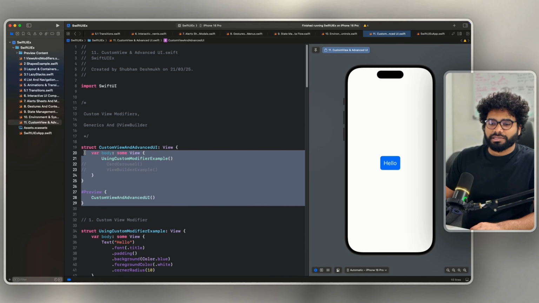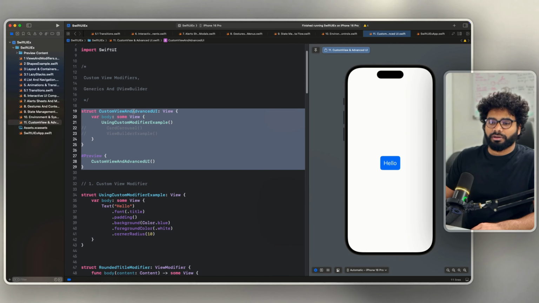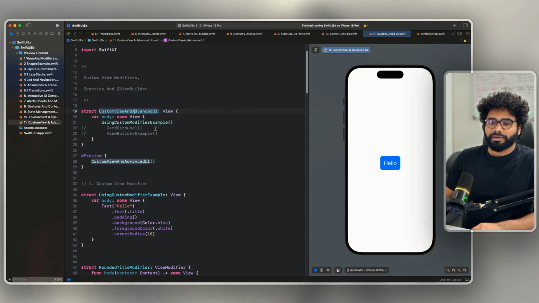We have a simple setup here where we will be having our custom view and advanced UI structure. Inside that, we will just run our examples one by one and we'll understand all the two topics. And in the preview, we are just showcasing our structure so that it will run our example. So let's start with custom view modifiers.